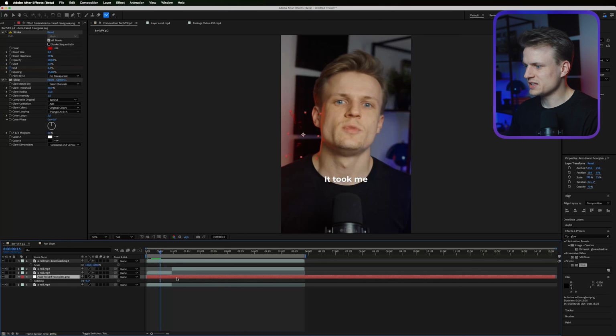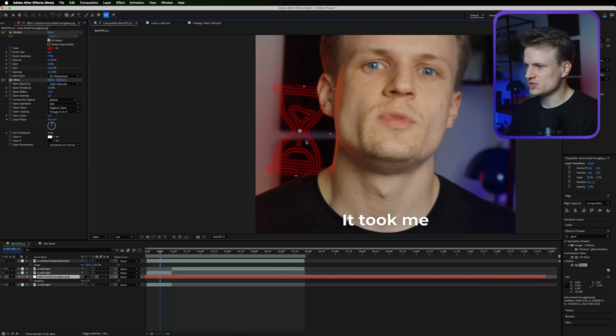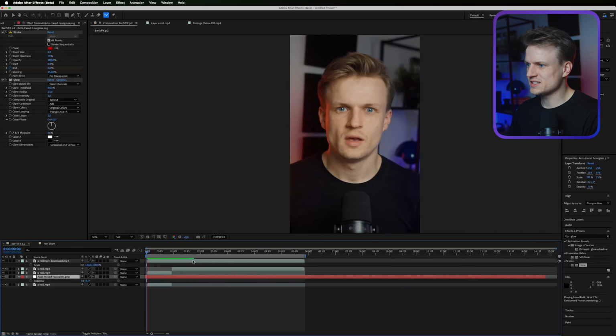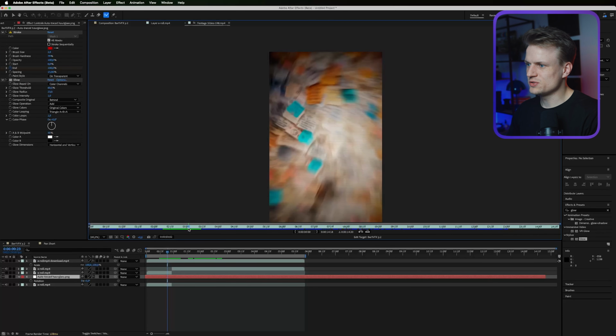Now let's drag this layer a bit more to the front so we can really see what's happening here. And as you can see, it perfectly hides behind me. And that's exactly what we want. Now let's go to our first animation.